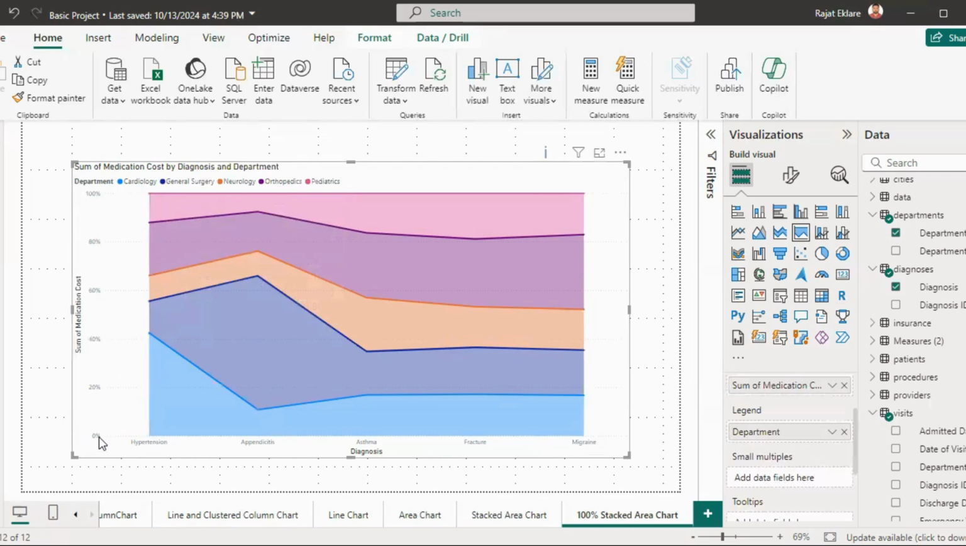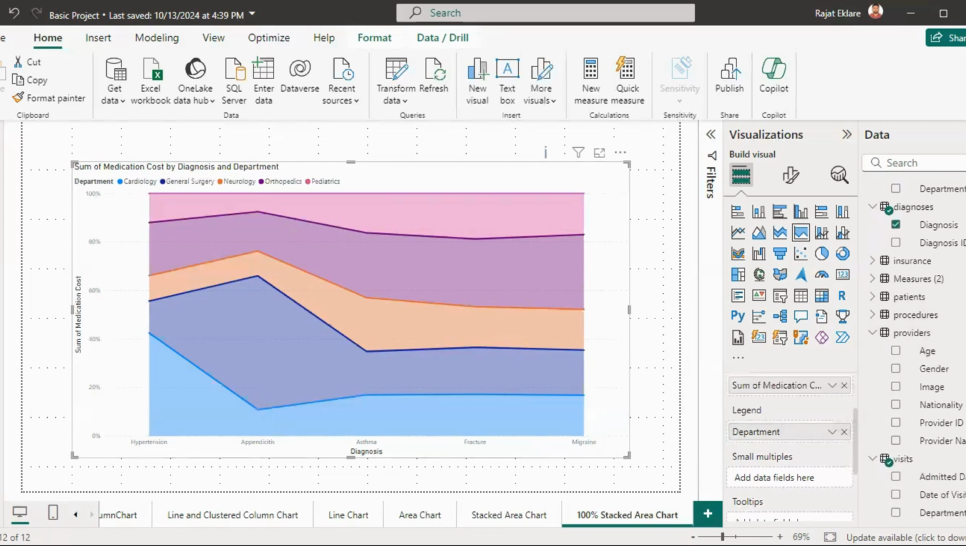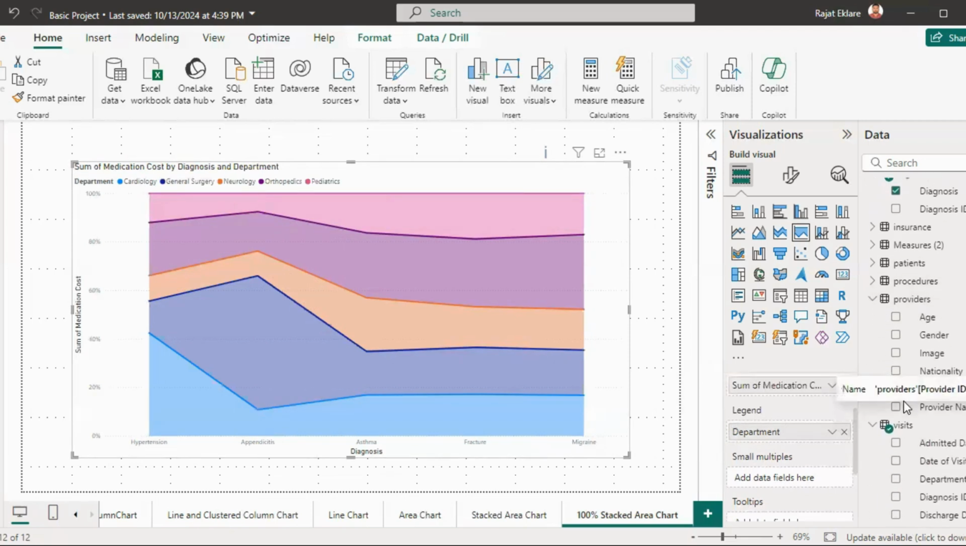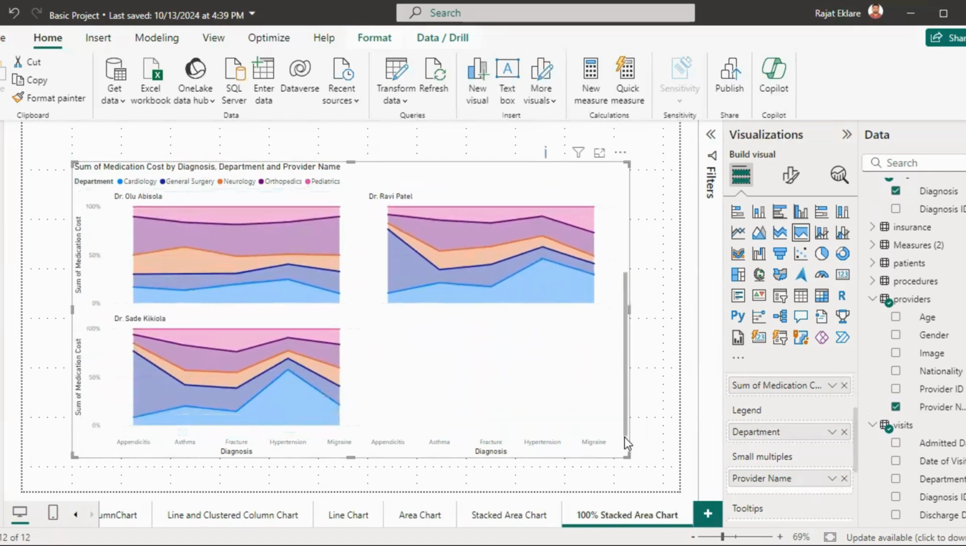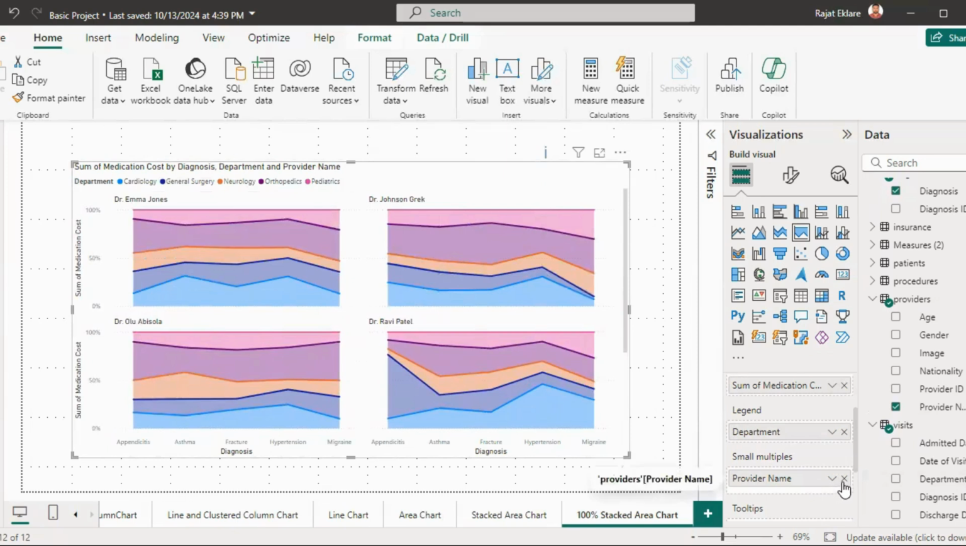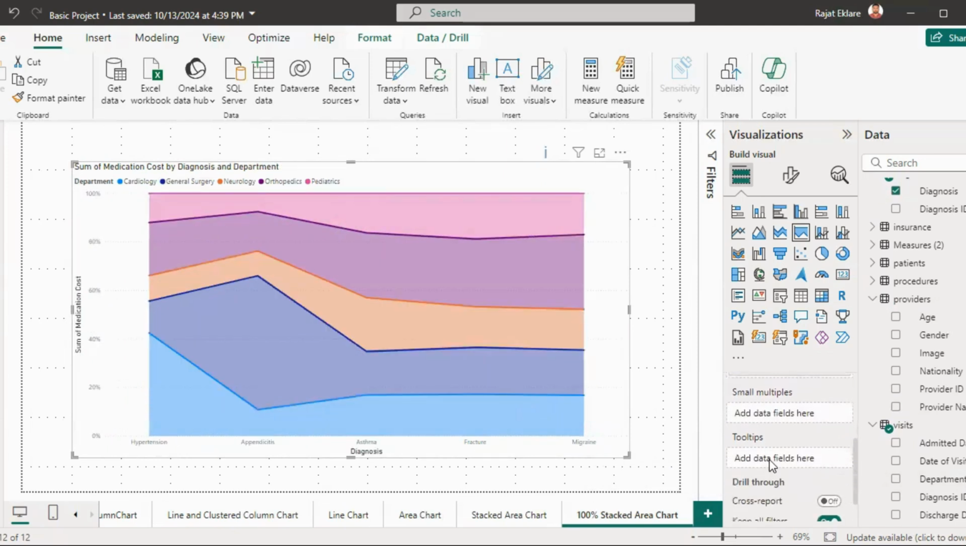Now the next field which we have to define is small multiples. What is the use of small multiples? Let's say you want to create the same graph for different providers. Instead of creating the same graph for each and every provider, you create one template, and you drag provider name into small multiples. It will divide the same graph for each and every provider. See, 5 providers are there, so we have 5 graphs now. So this is the use of small multiples.